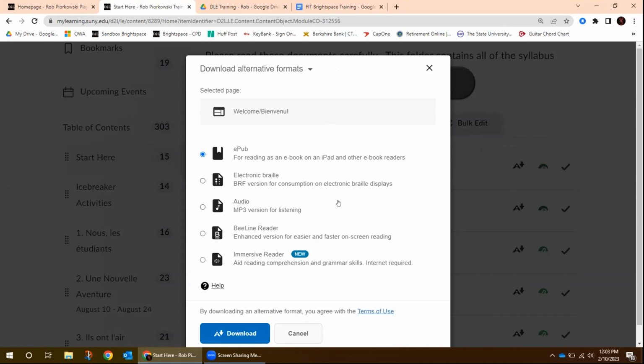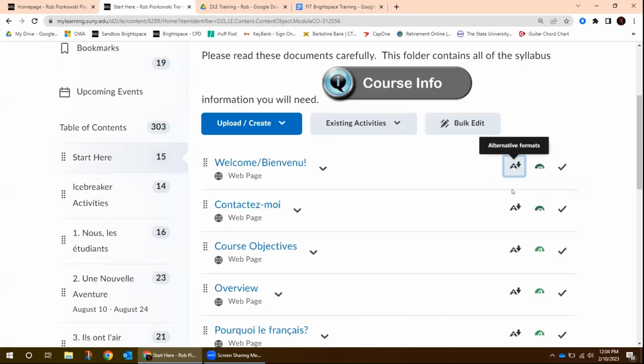Which for some students could be a real lifesaver here. There's a Beeline reader, that's a type of screen reader. There's also something called an immersive reader. And for all of these formats, there's a download button. And so essentially what it will do for students, these are available to students.